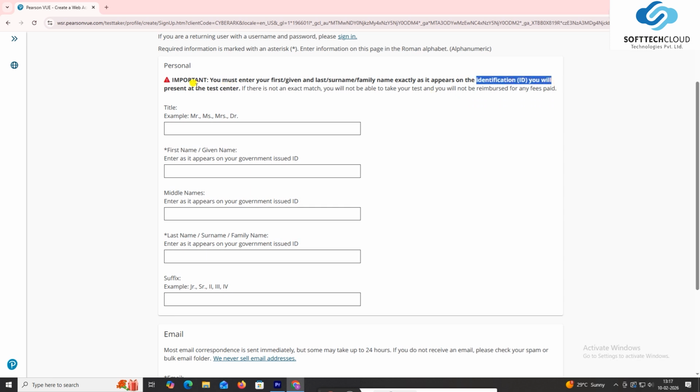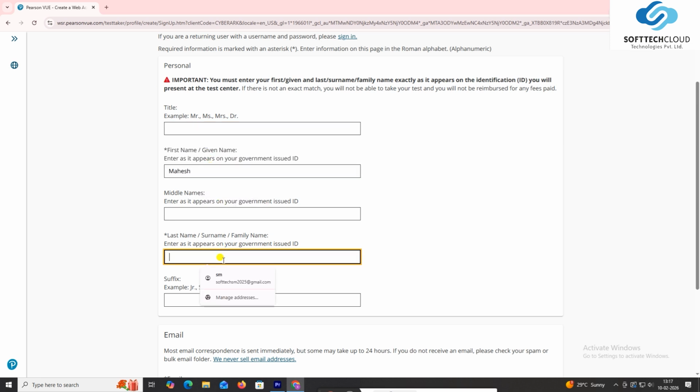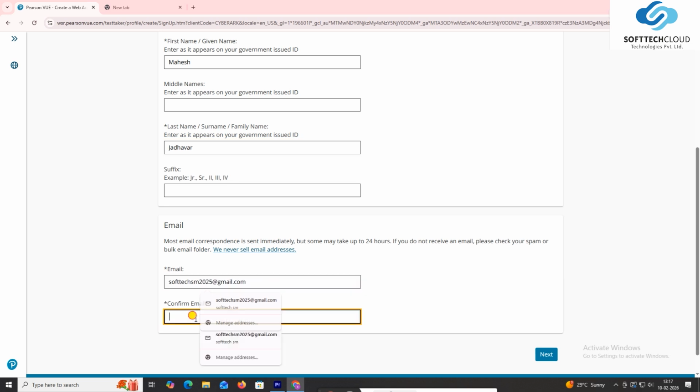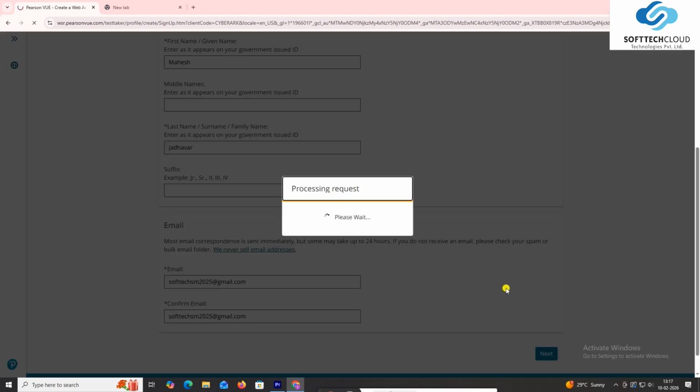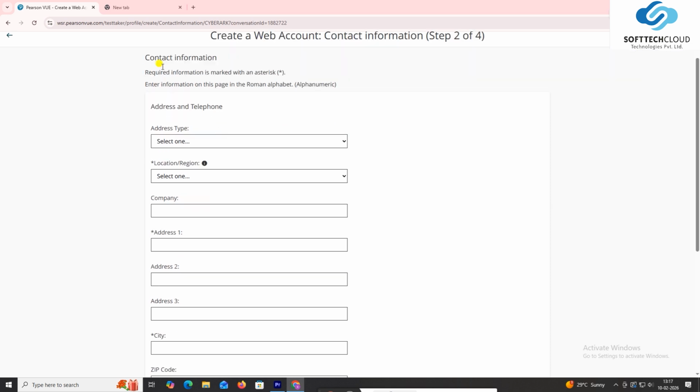Identification ID you will present at the test center. Remember this thing. You must enter your first name as per your government ID. Then last name. Then enter your email address. Confirm your email address. Create a web account. Contact information. Step 2.